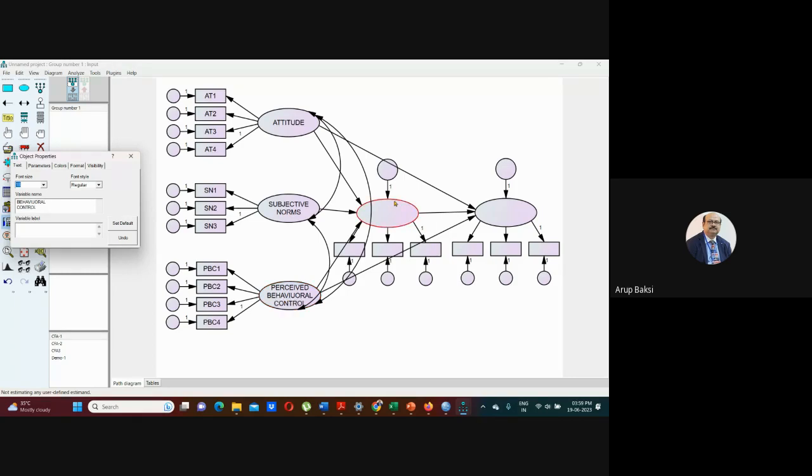Then come to here. This is basically purchase intention. And over here you have purchase behavior.